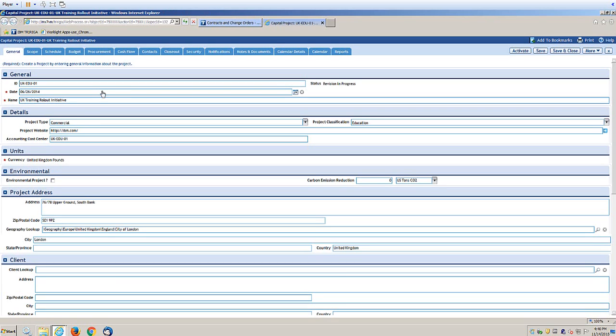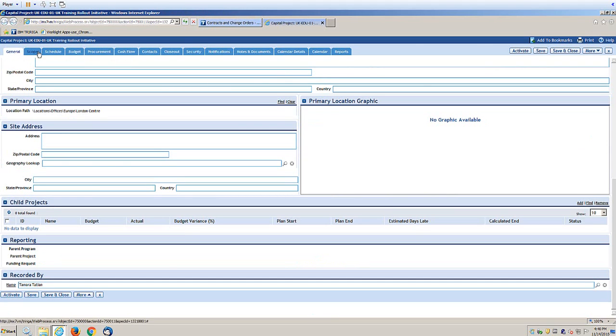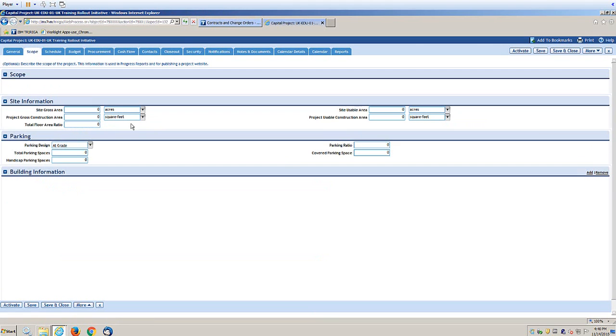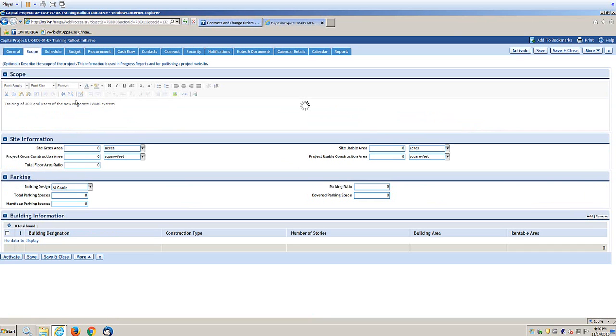TRIRIGA Projects maintains a lot of information on its master data form. For instance, the General tab has just mostly general information about the project itself. Then you have the Scope tab. In the Scope tab, we can enter a lot of information that is free form. This, for instance, is a blob field where we can put an unlimited amount of information.